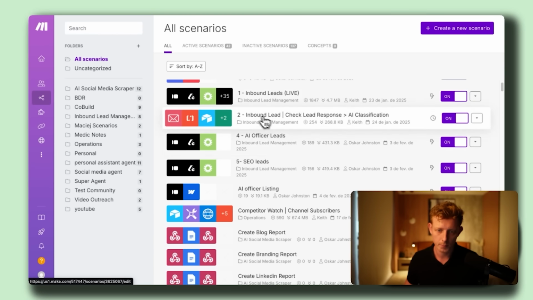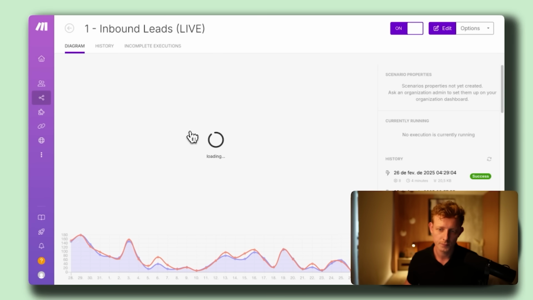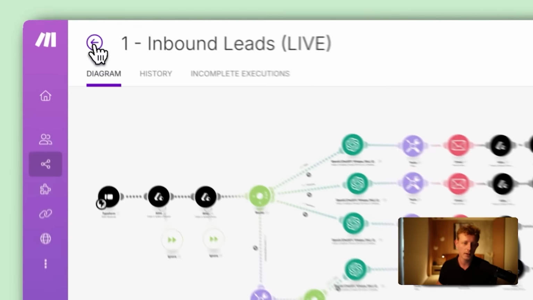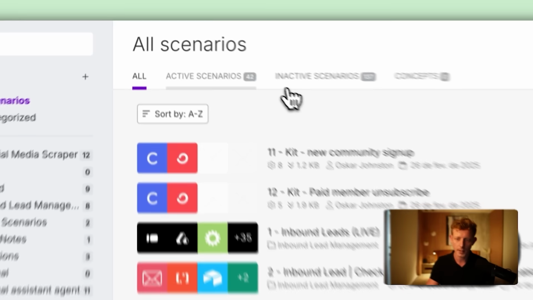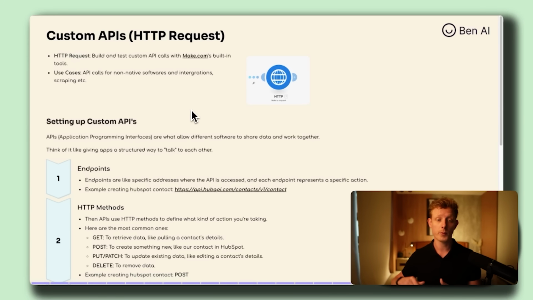I can show you a quick example of one that we have with many routers. For example, our inbound leads. So you can see we have multiple routes here, depending on the type of inbound lead we get in, and we have another router inside of a router here, etc. So you're going to use these quite a lot in practice.